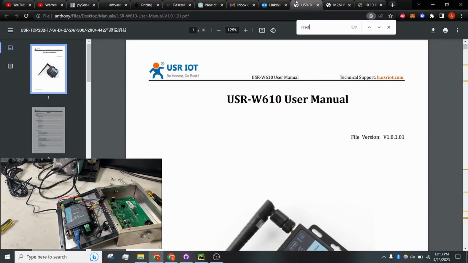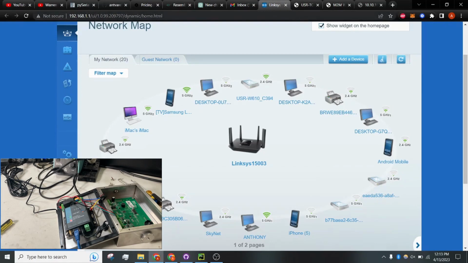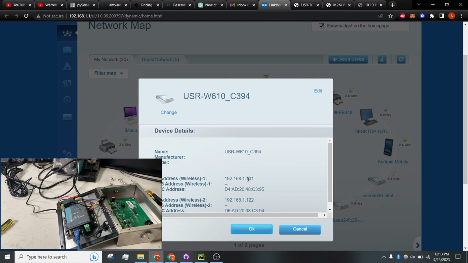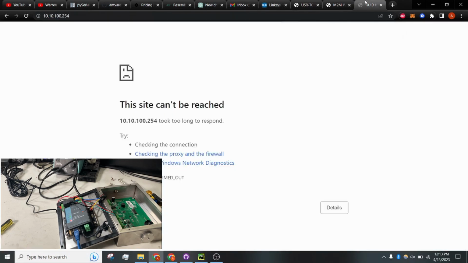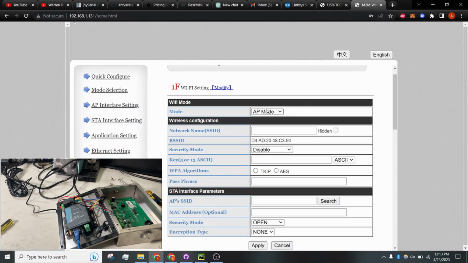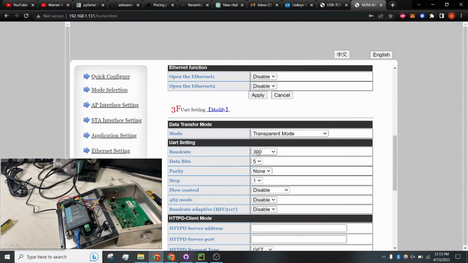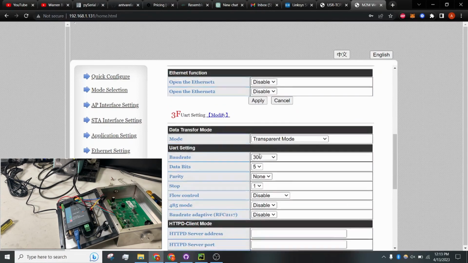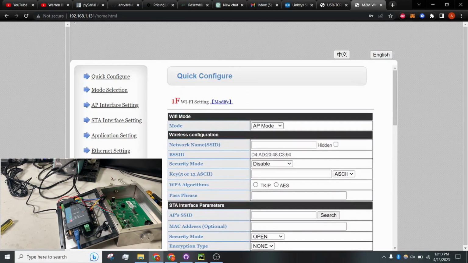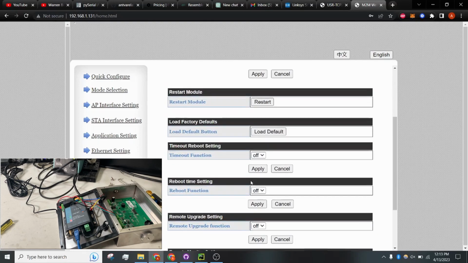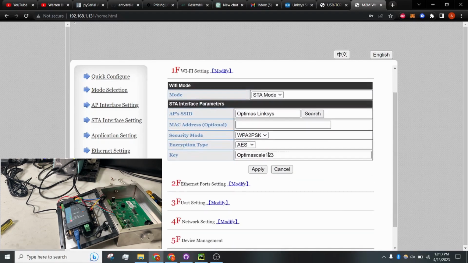You can see a lot of these settings are reset. Because when I checked my Linksys router, I saw it's still connected, and you can still see the device info. So I have the local IP address. You see all the settings were cleared by doing that. Even the baud rate was 300. You could restart the module and load default here. That's what the switch is doing, load default. So anyways, back to quick configuration.